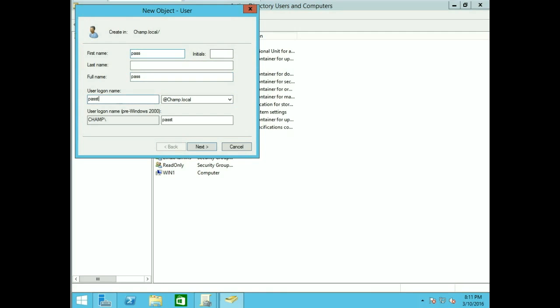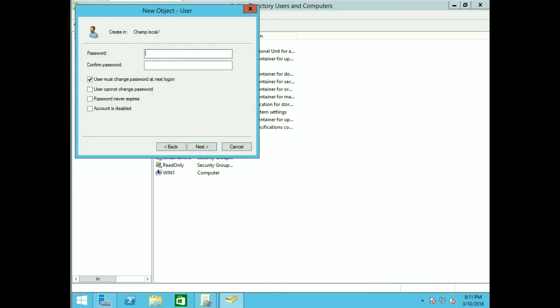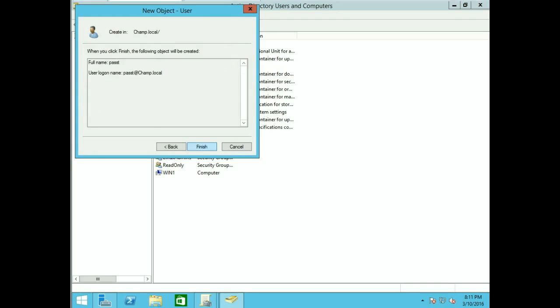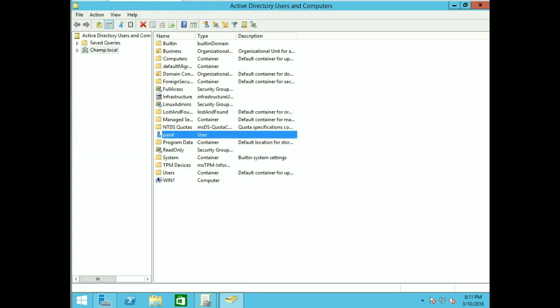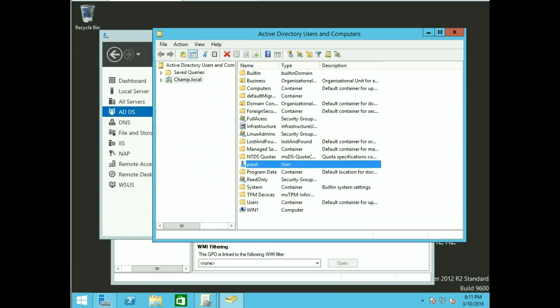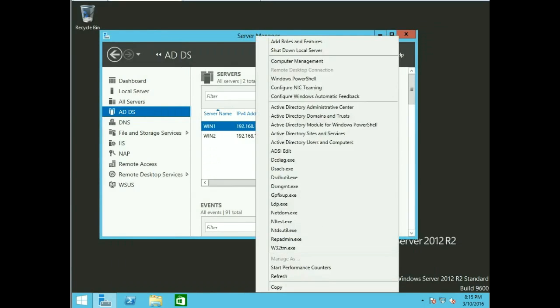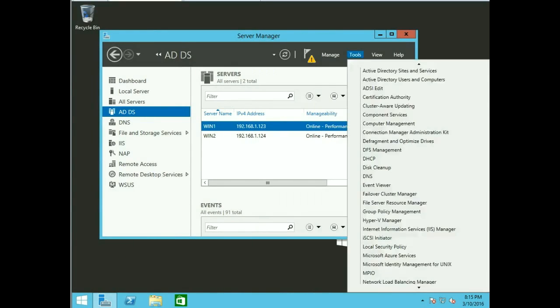We'll just name it pass, just as a test account, and we'll use a password with upper and lowercase, numbers and symbols, but under 14 characters, and it will allow us to create the account because the new policy hasn't been applied yet. And you can see the account successfully created in the Active Directory.